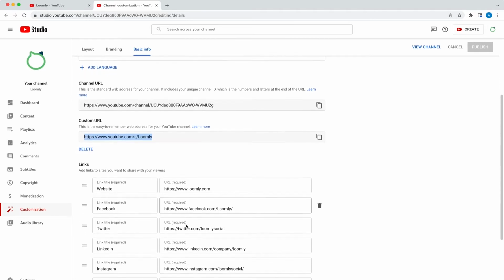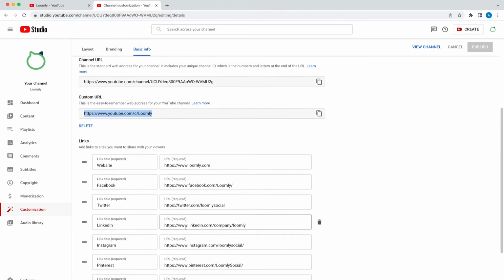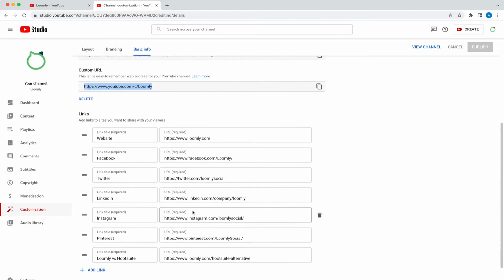Your links. The final elements to customize are the links to your website and other social channels, which visitors will see in the bottom right corner of your header. Once you have a well-optimized YouTube channel, it's time to produce your content.